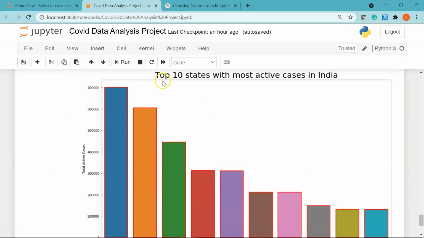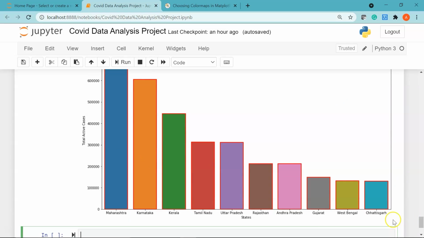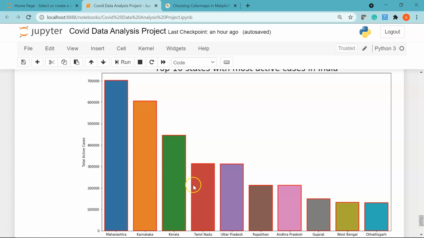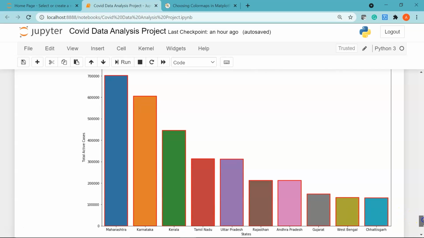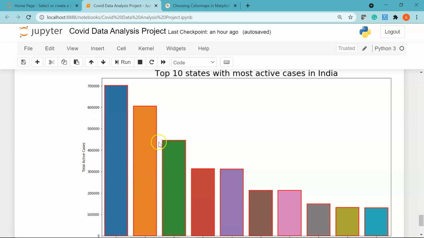On the top you can see the title, top 10 states with most active cases, and you see the edges are in red color for all the bars. On the x-axis you have the different state names: Maharashtra, Karnataka, Kerala. You also have Andhra Pradesh, Gujarat, West Bengal and Chhattisgarh. So as you can see, Maharashtra has the highest number of active cases based on our data, followed by Karnataka, Kerala and Tamil Nadu at second, third and fourth place respectively, and in the 9th place we have West Bengal, in the 10th place we have Chhattisgarh. On the y-axis you can see the total active cases, which are in lakhs.